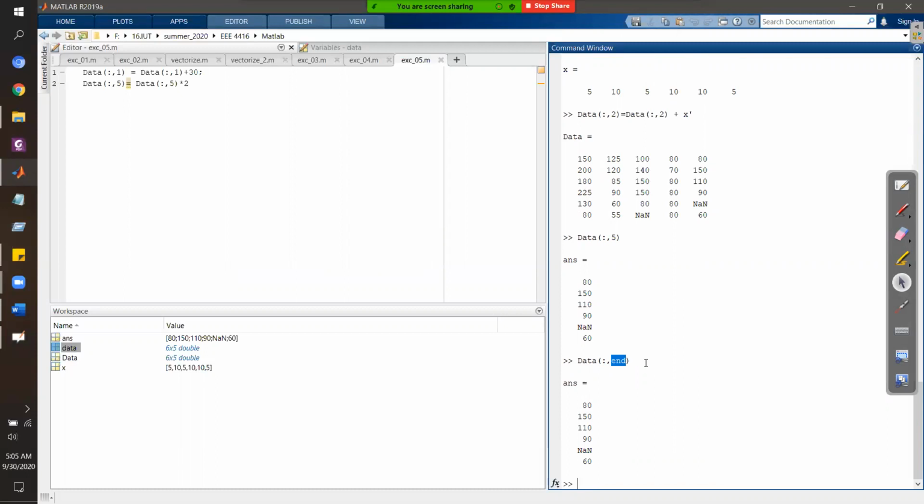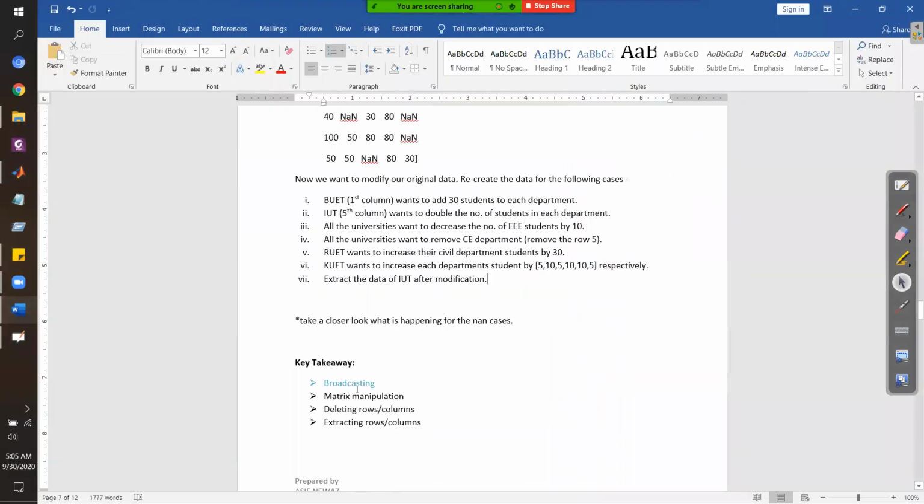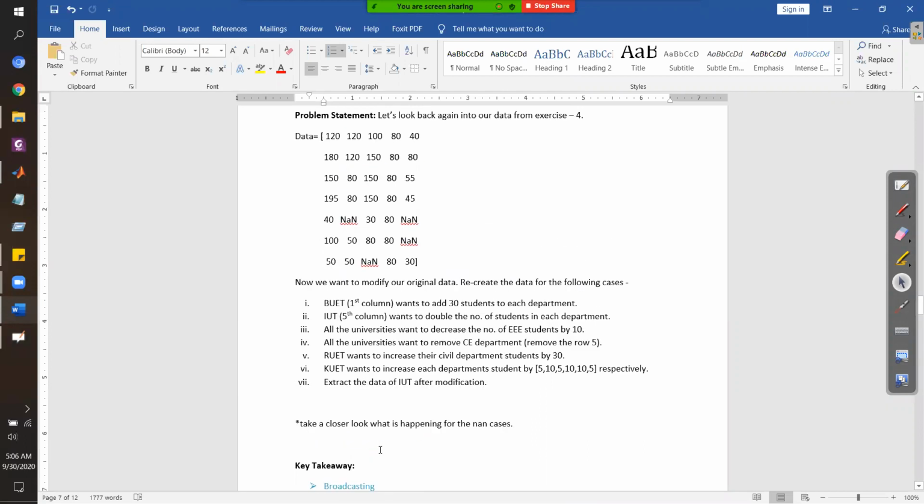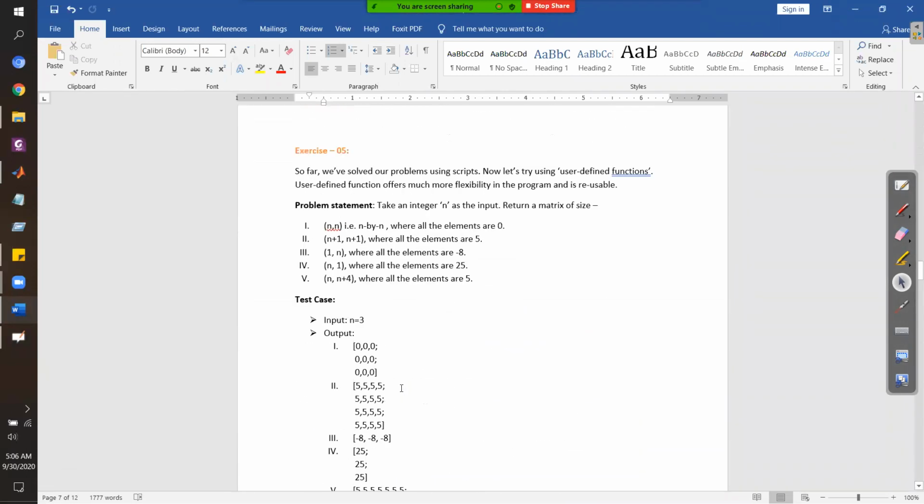Okay, so this is another thing we learned here, and I believe we have learned all of those things. So broadcasting, matrix manipulation, then deleting rows and columns and extracting rows and columns. I believe we have learned all of these things. Okay, now let's come back here. Let's go to the next video, this one.